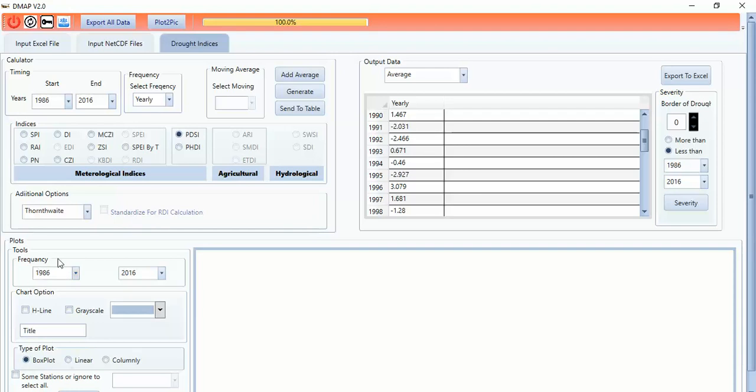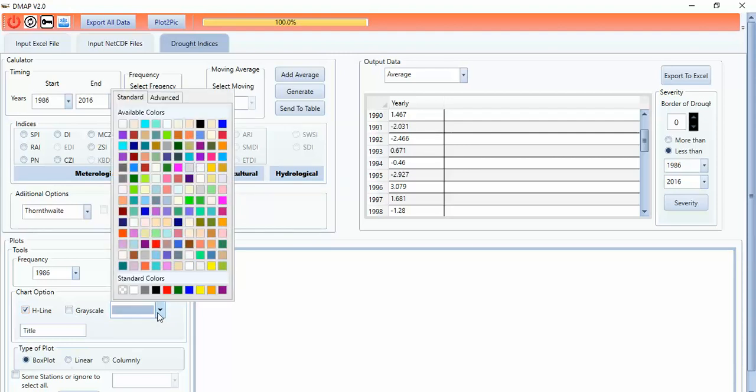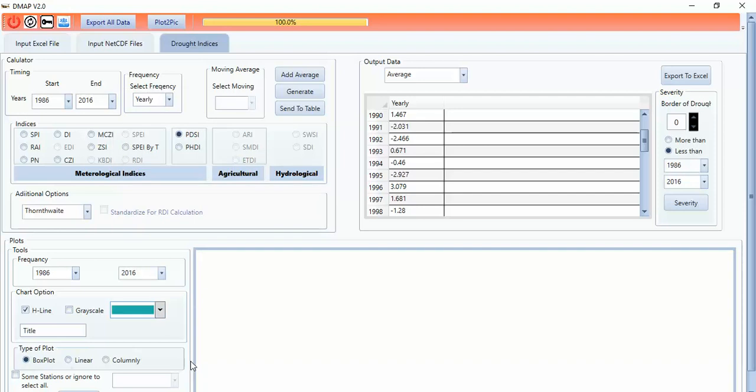For example, for this sample, the frequency is good. I don't want to change it. If I want to show you the line on the graph, I check it. If I want to select grayscale, my chart would be in grayscale. If I want to select, for example, color one, I can do that. But pay attention that this color would be for the box plot, and for example this one.